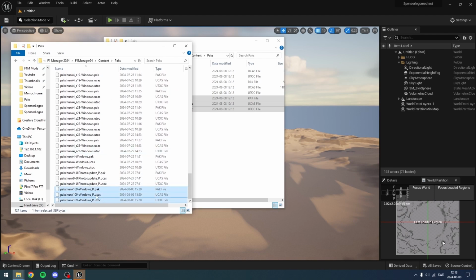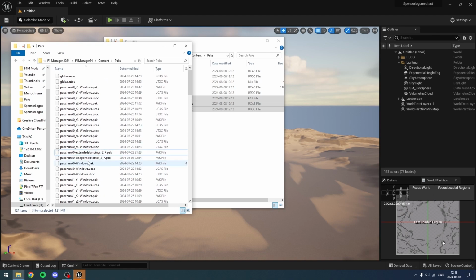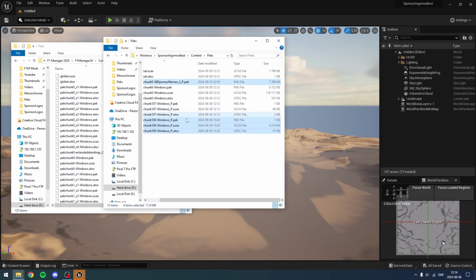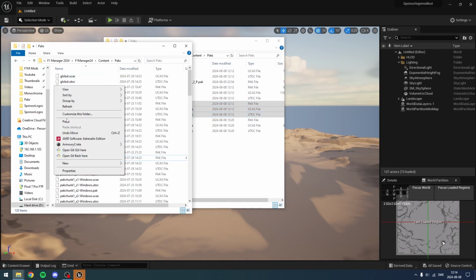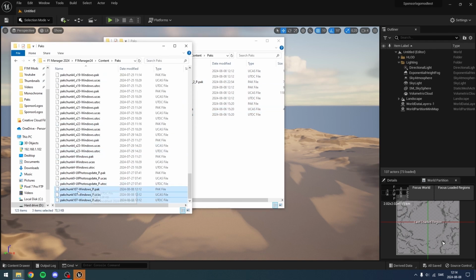I'm just gonna drag and drop all my sponsor mod here for now. Then we're gonna take these and we're gonna paste them. So yeah, you can, if you want to, rename so it doesn't say Windows here. Let's say sponsor mod test. And yeah, now we have packchunk 107 sponsor mod test underscore P.